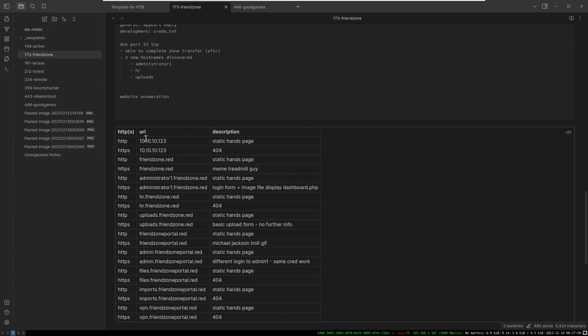So if I had to guess, this HR, files, imports, and VPN are all the same web config. So while they've got different names and one uses an IP address, they're probably pointing at the same web root.